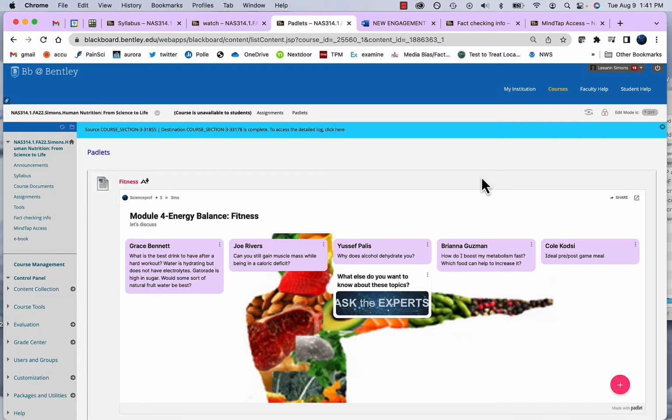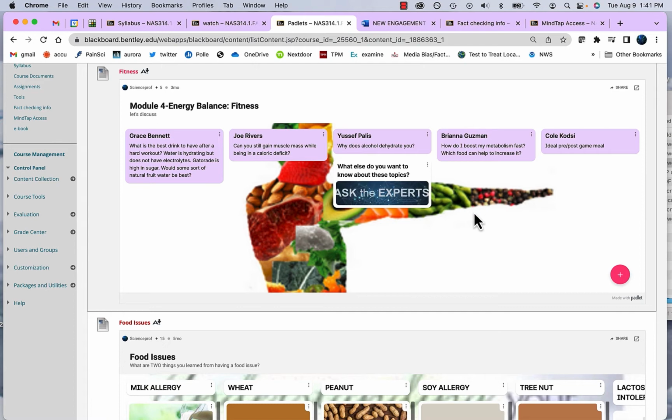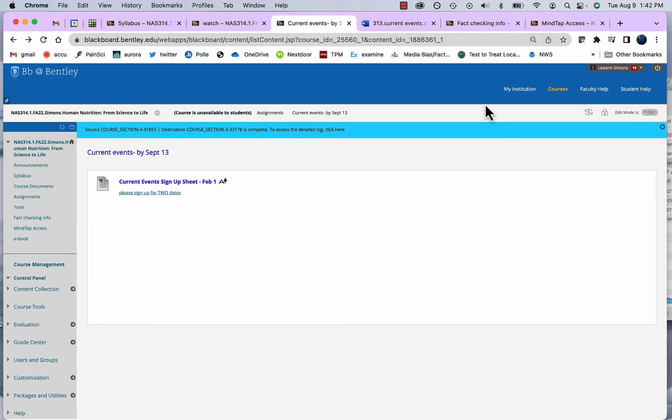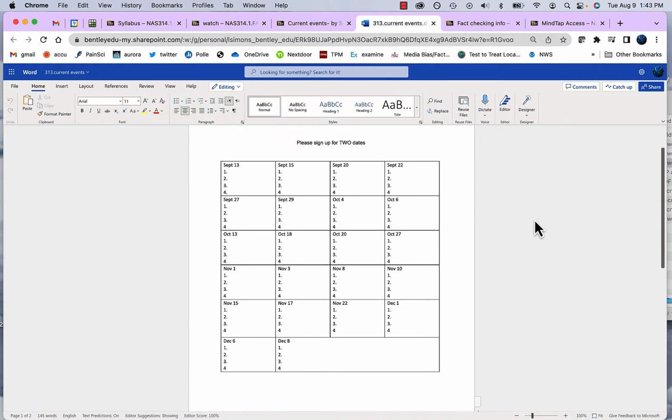These are the Padlets. Looks like I haven't replaced them yet, but you can see Padlets are kind of like a bulletin board where you can post questions. I ask you to sign up for 2 current events, although I'm pretty sure that's the wrong date. Why, yes, it is. By September 13th.